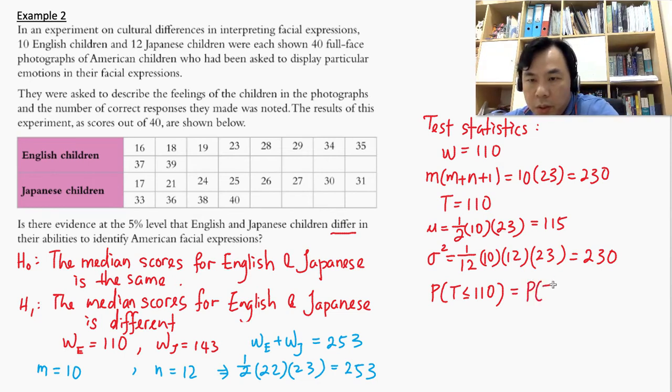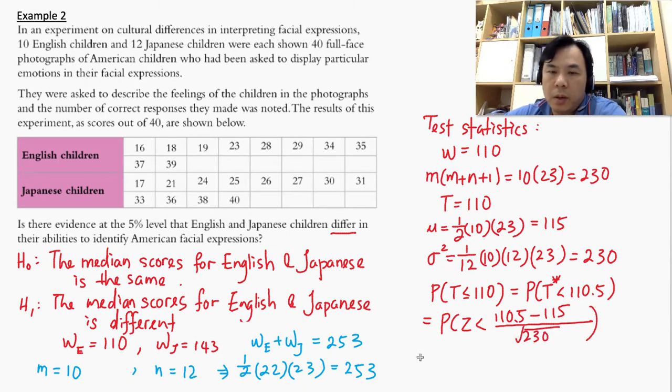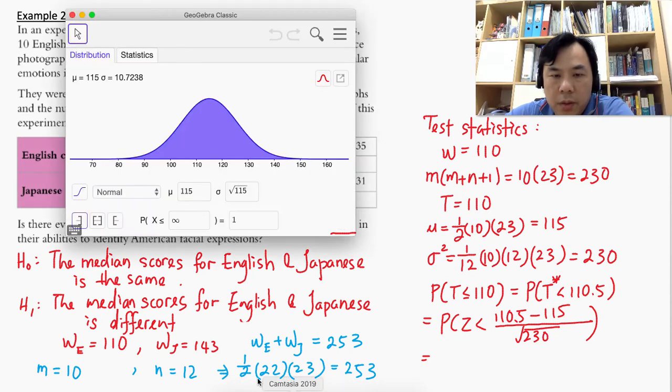Therefore, this one we can write down with a star here, meaning that we have done the continuity correction, which is 110.5. So you have to add 0.5 there, and then convert that to a z-score. Converting to a z-score, that will be 110.5 subtract 115, and then divided by the square root of 230. Then I'm going to use my GeoGebra to evaluate this faster.